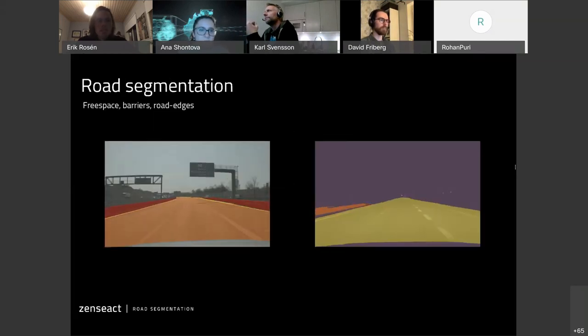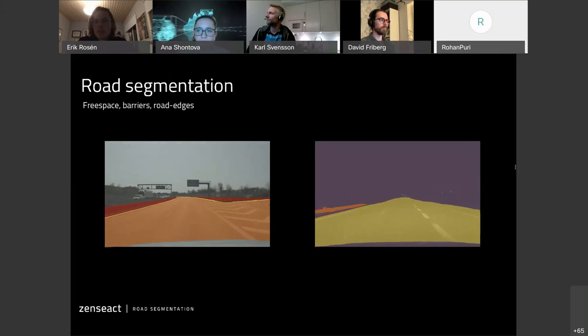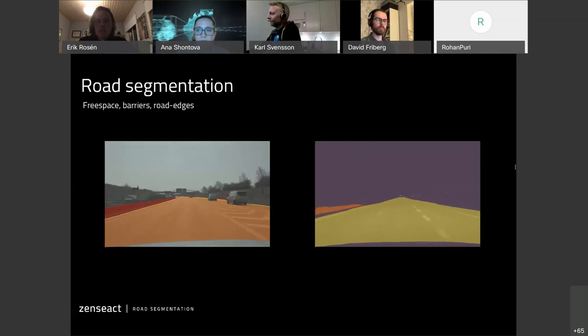We also do semantic segmentation in order to understand the road and the infrastructure. Here you see the free space, the drivable space, in orange to the left. You see barriers in red and the road edge in yellow. And for some reason to the right, we've used a different color scheme, but the intention is to show that this algorithm works really well also in darkness or in nighttime. Of course, we have the headlights on in this case. So it's really important not only to detect vehicles, but also to detect free space. It gives you robustness.